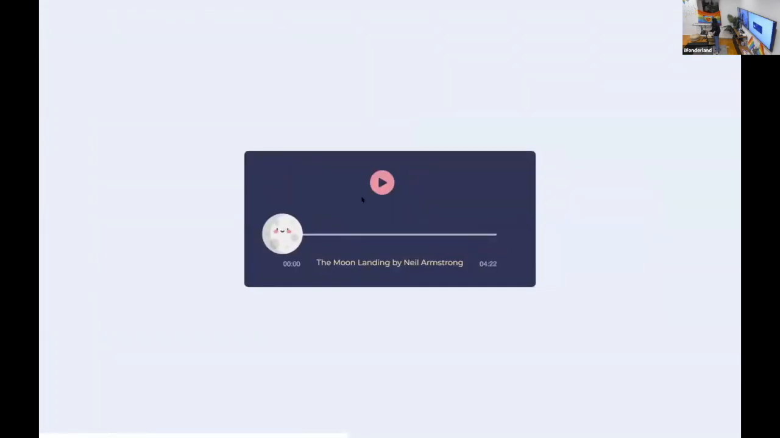So this is the same audio player. But this time, I thought, okay, if we're talking about the moon landing by Neil Armstrong, maybe instead of having that circle, I could have this cute moon and a better play button.